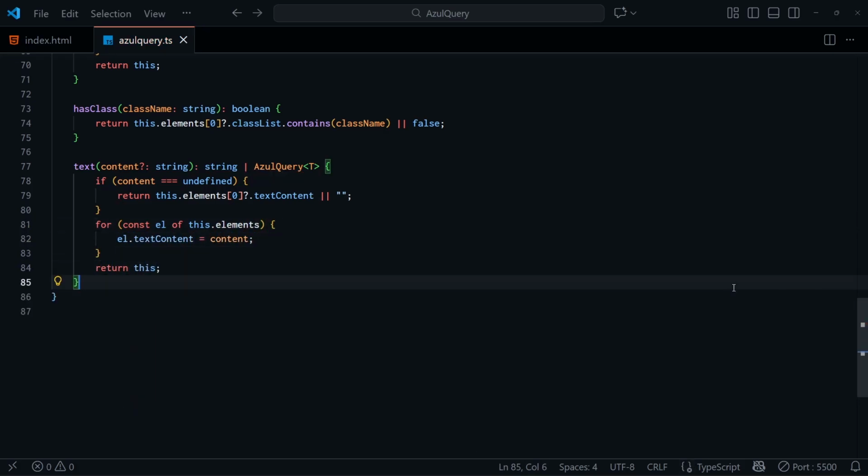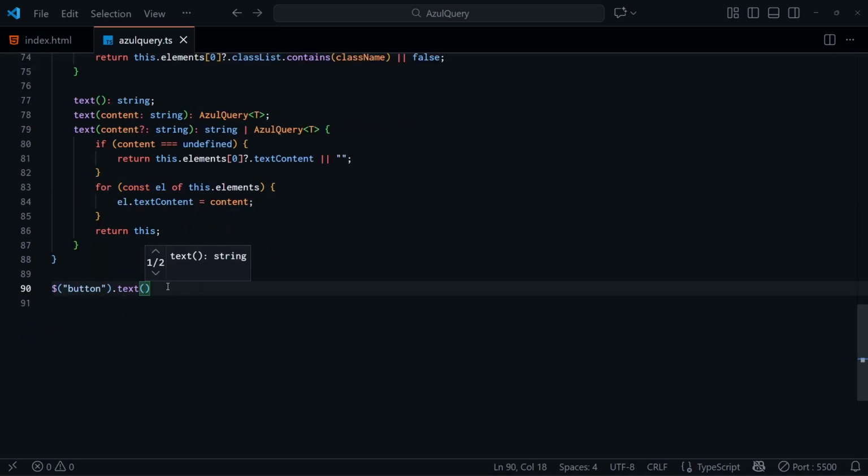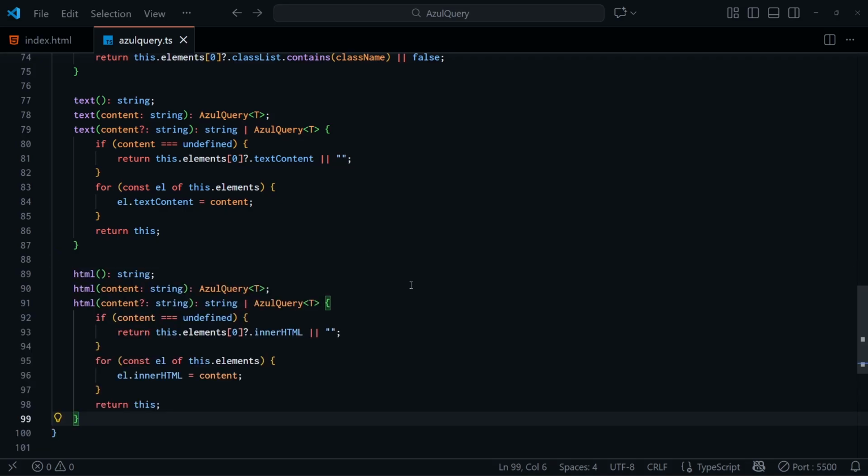To make it clearer when we're calling the function, we can use function overloading like this. Here we're saying that if no parameter is provided, the function will return a string, and if a content parameter is provided, we'll return the class instance. Be sure to keep the declaration at the end, which combines each scenario together. In VS Code, when I call the text function, I can now see the different function declarations. We can create a duplicate of this function and call it HTML to use the innerHTML instead.